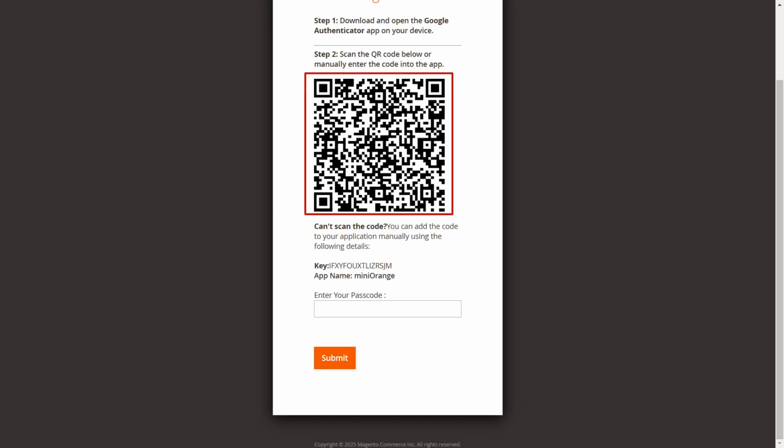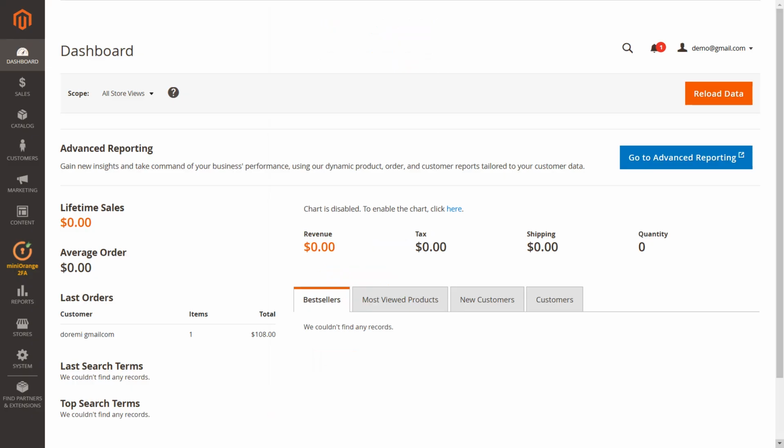Scan the QR code in Google Authenticator app. Enter the passcode and click on the Submit button. The user has logged in successfully.